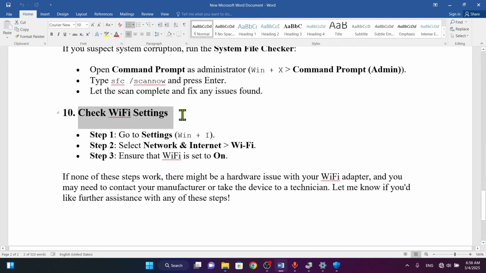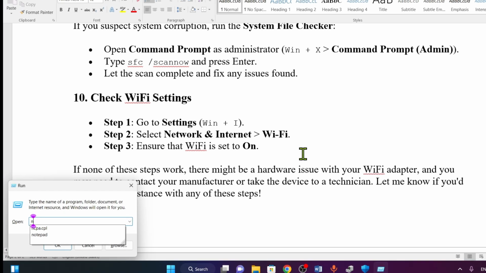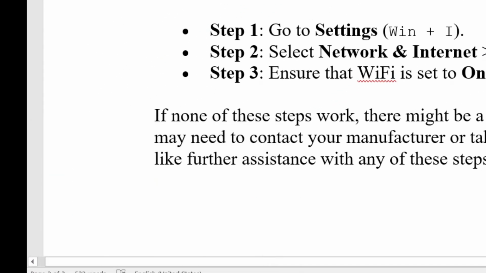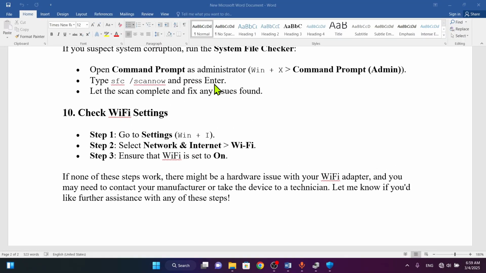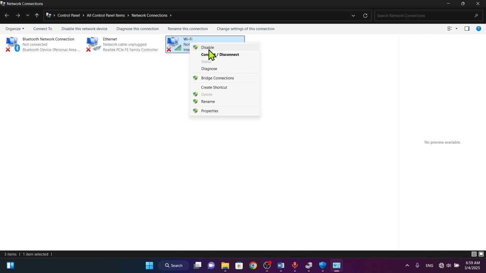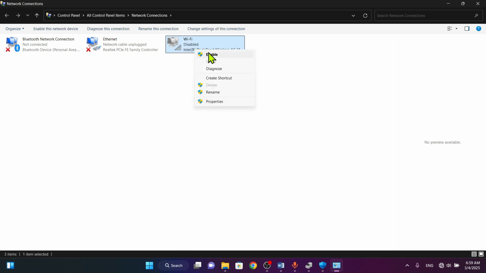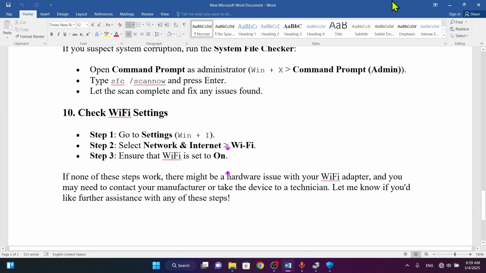And now the number 10 method is to check the Wi-Fi settings. You can press the Windows R key and type ncpa.cpl. If the Wi-Fi is disabled, then just right click and enable it and try to connect to see whether Wi-Fi connects or not.